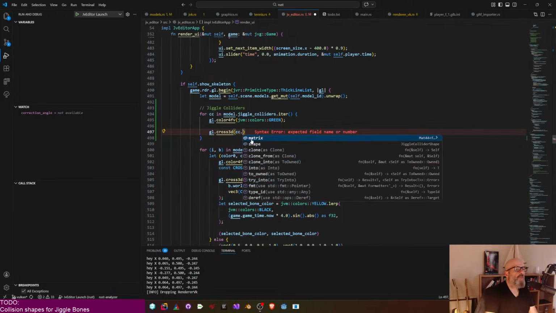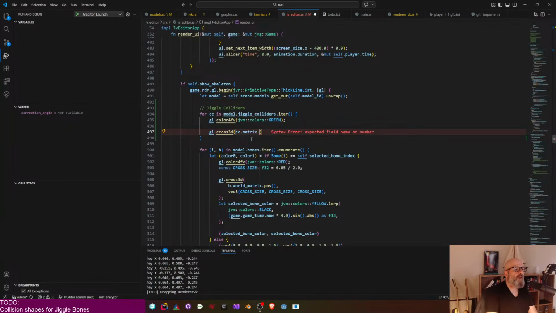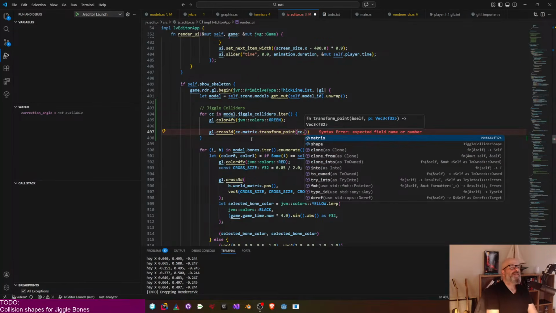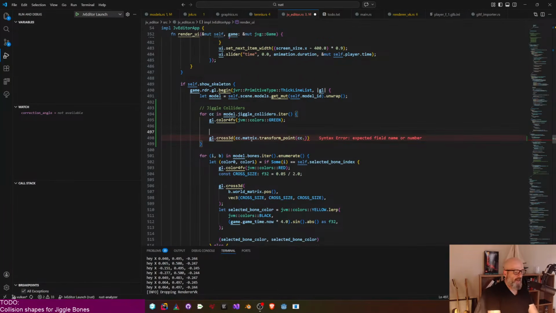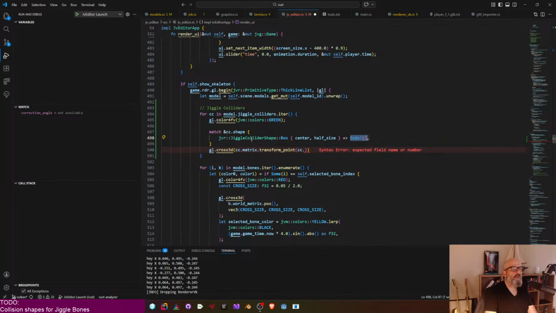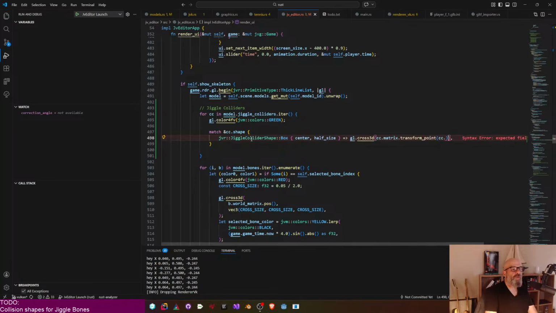So matrix transform point, CC. Match CC shape. If it is a box, center, yeah, center, and half size.